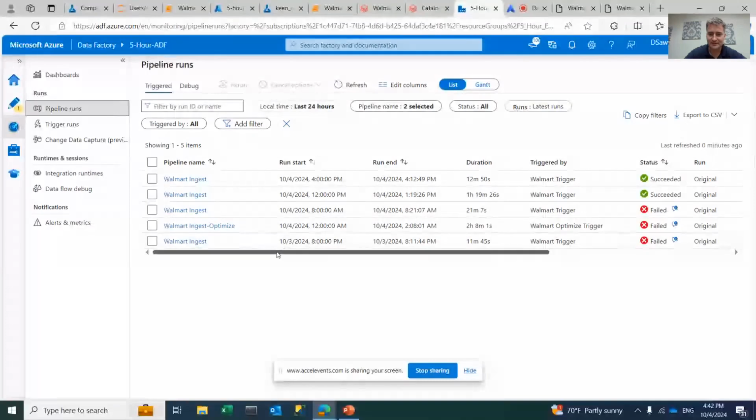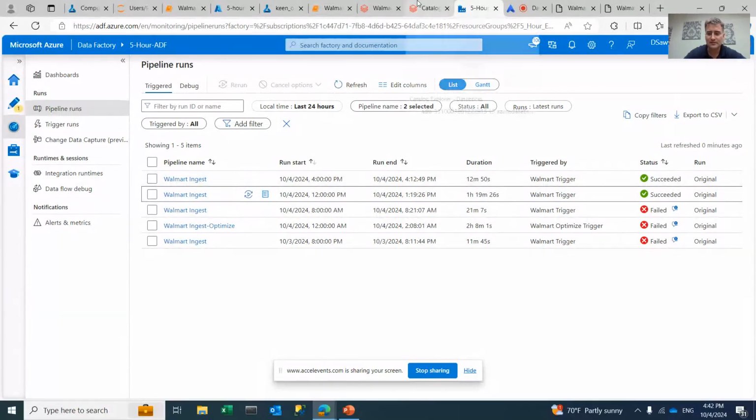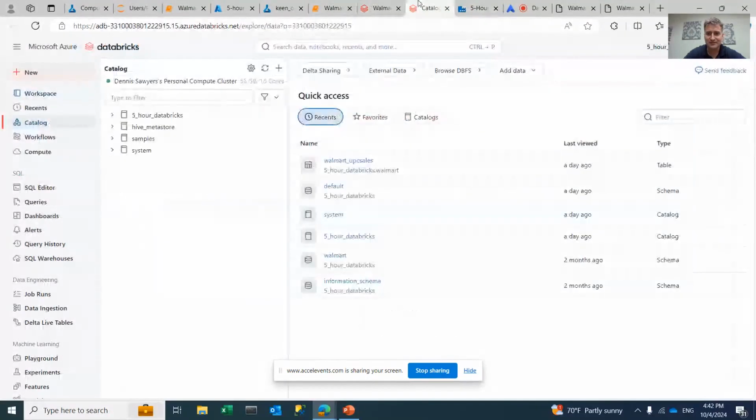Because I tried getting this up and running, we have all these different jobs here. You can see that it succeeded at noon. It succeeded at 4 p.m. And the noon job was longer just because there were a lot of files to process, a lot of new data to process, whereas 4 p.m. probably had nothing or maybe one or two files to process. So that's the discrepancy.